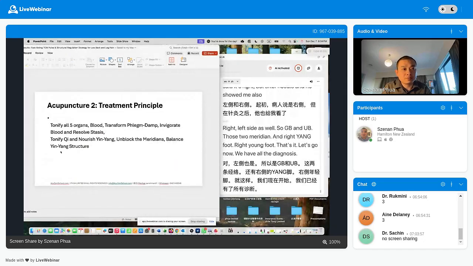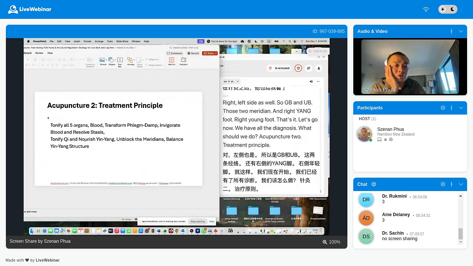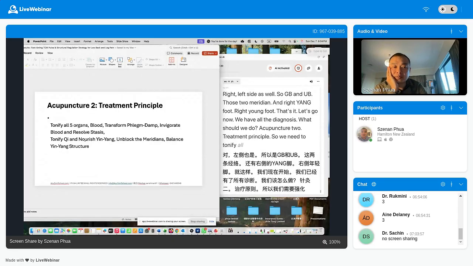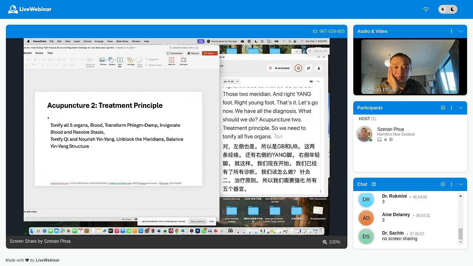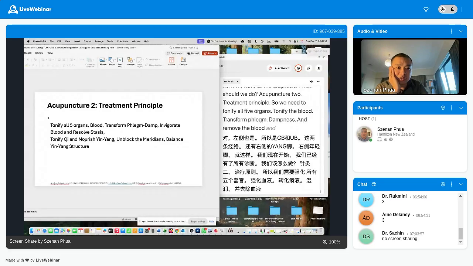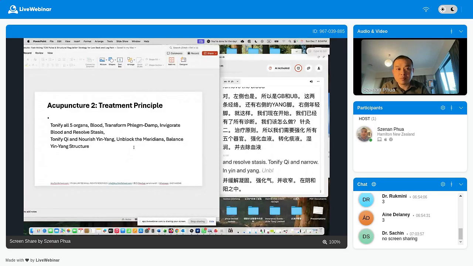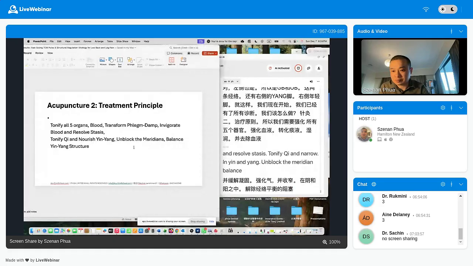What should we do? Acupuncture 2, treatment principle. We need to tonify all 5 organs. Tonify the blood, transform phlegm and dampness, and remove the blood and resolve stasis. Tonify qi and nourish yin and yang. Unblock the meridian, balance yin and yang structure.